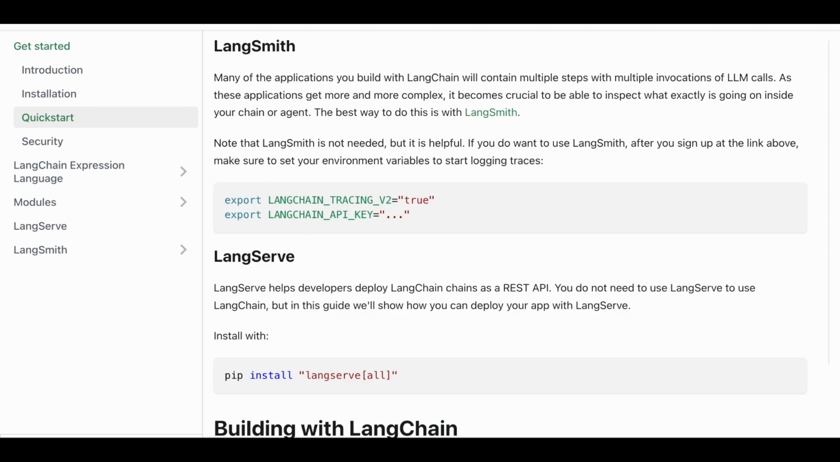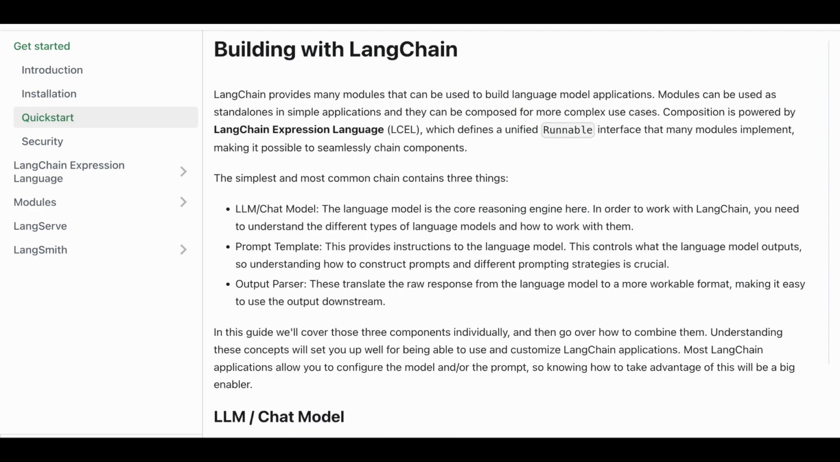Finally, we'll also need to set up LangServe. LangServe helps developers deploy LangChain chains as REST APIs. You do not need to use LangServe to use LangChain, but in this guide, we'll show how you can deploy your app with LangServe. What you'll need to do is to install LangServe using the pip install "langserve[all]" command. After discussing the setup, now we can look at how you can build with LangChain.